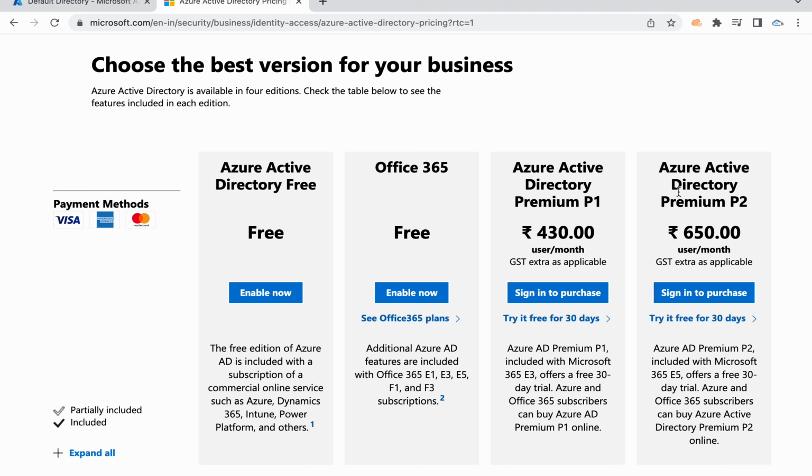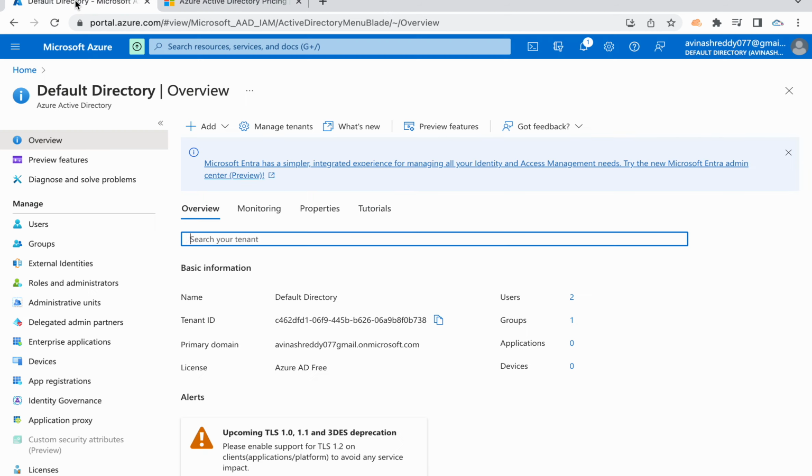P2 is going to give a lot of options. For example, self-service password reset, where no user needs to contact the IT team for a password reset. There is a self-service portal where we can navigate, provide our credentials, get a one-time password on our mobile or associated email, and set a password. Such premium options we have with P2. Currently I'm using Azure Active Directory Free, and you can find that under license.